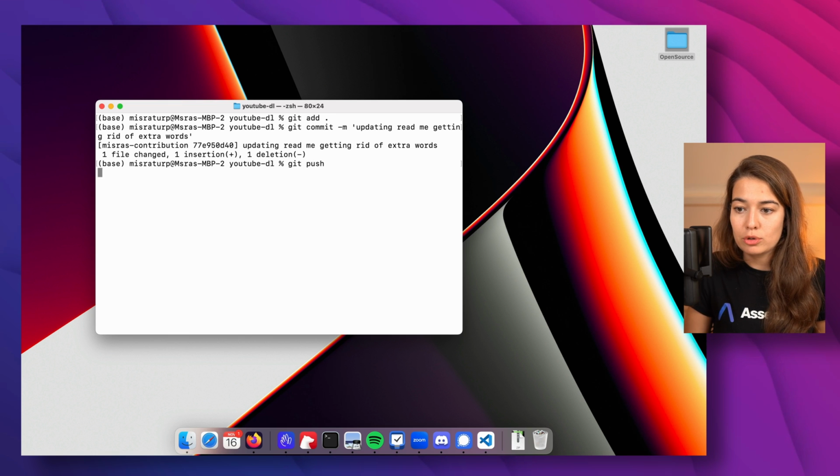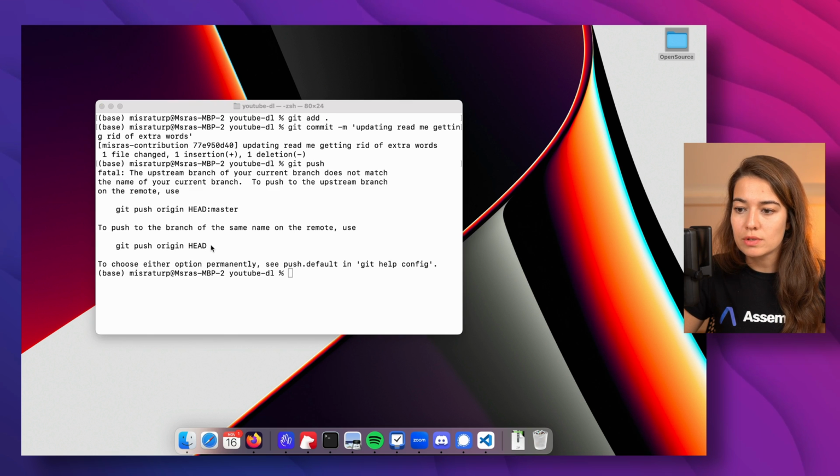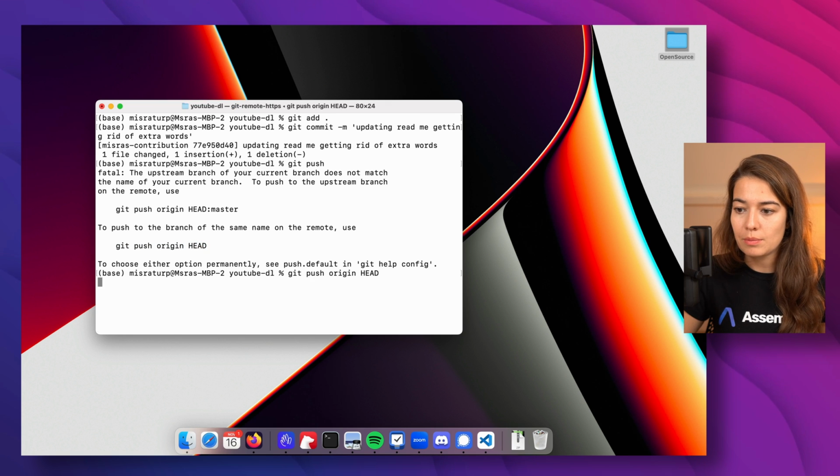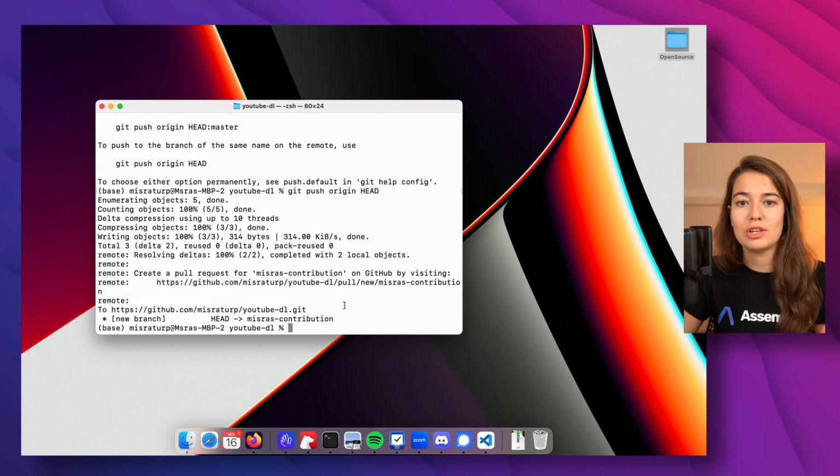And then I say git push. And I would like to push the branch of the same name on the remote, so I use the second suggestion that they mentioned. And my changes are now on GitHub.